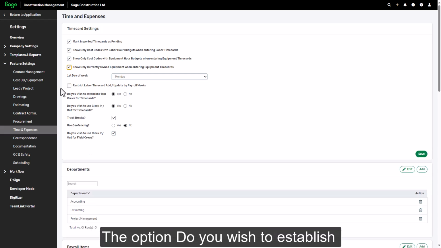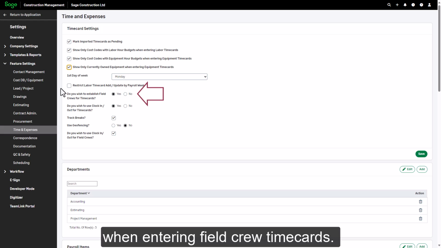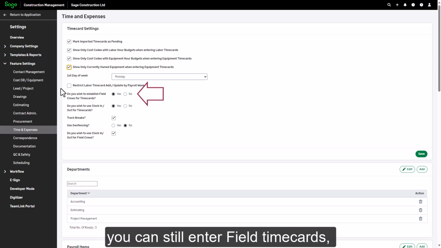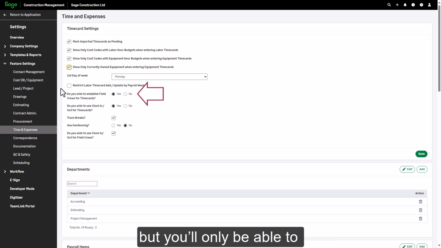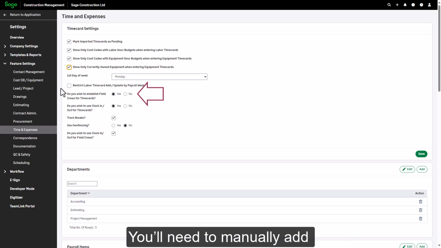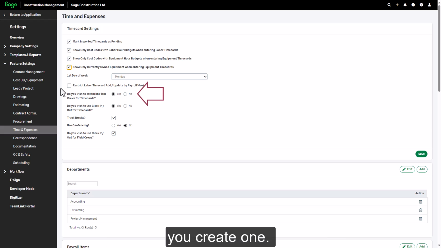The option Do you wish to establish field crews for time cards changes the options you see when entering field crew time cards. If you select No, you can still enter field time cards, but you'll only be able to enter crew time cards for your own employees, and you won't select the crew leader. You'll need to manually add employee and equipment resources to the crew time card each time you create one.